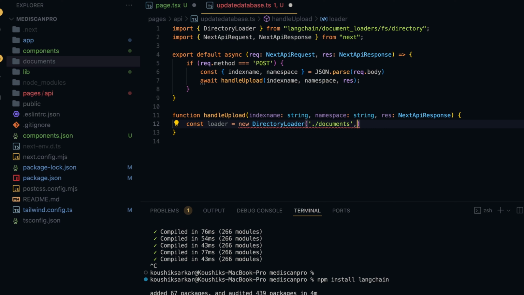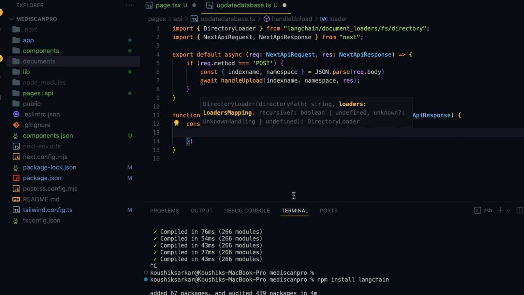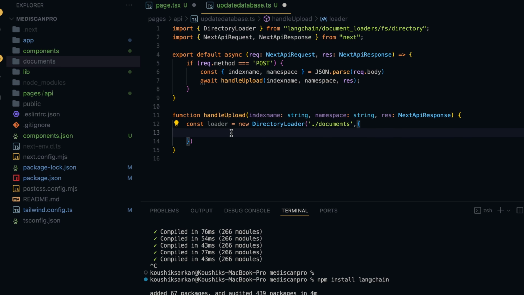And as the second argument, it takes an object that basically will be a key value pair that will mention the type of the files. So for example, for PDF, and as the value, it is going to take the loader that is to be used to load that specific type of file.